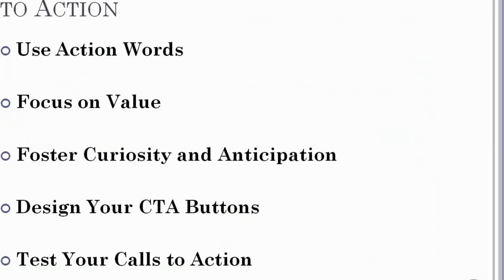Now, how to create the perfect call to action. What needs to be in place in order to see a good call to action? Okay, it has to use action words. Focus on value, you have to give it value. Curiosity, create curiosity. The design of a button. And then once you've done all of these things, you need to test it. See if it works. See how the people respond to this button that you have created.